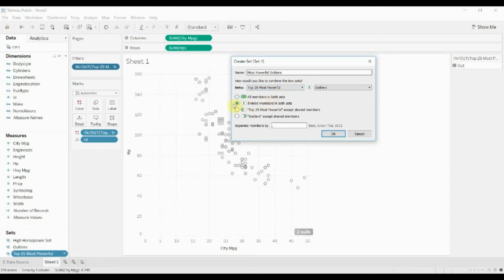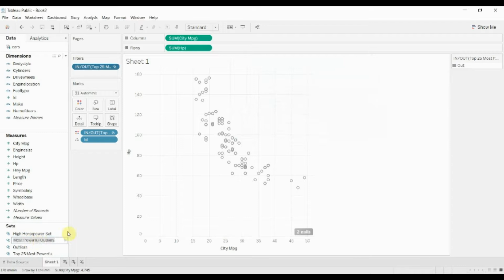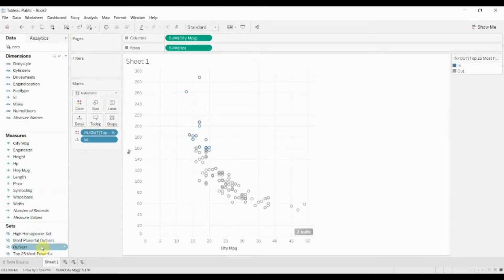Let's go ahead and just look at the intersections, so the ones that are in both. We'll create our new set here, and then we can take that. Again, let's take off our filter, and then look at this most powerful outliers. Why don't we drag that to the color? And you can see that in the outliers set, we have both these two and these three at the bottom, but in the top 25 most powerful, everything is up here. So the intersection of those two sets ends up being these two items right up here at the top.